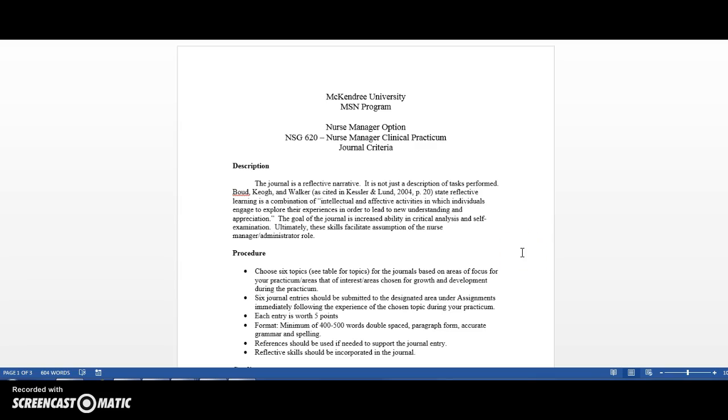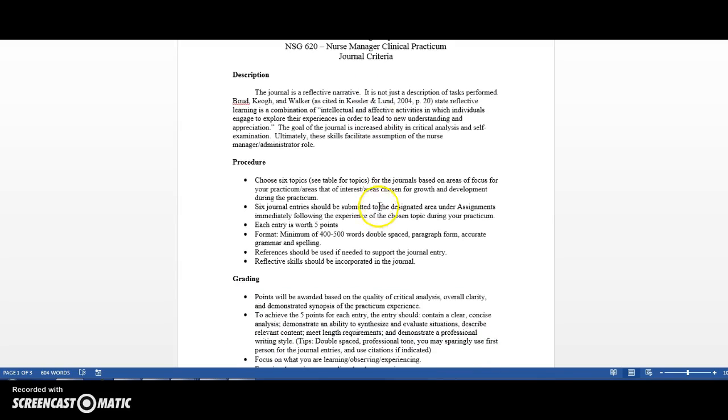As we're going over the criteria, I want to emphasize that the journal is a reflective narrative. It's what you're thinking, what you're learning, what you're evaluating based on your experiences. It's not an overview of I did this, this, and this. You may indicate what you've done or experienced in the practicum, but you really need to take a step back and think about your thinking, what you've learned, what you've gained through that particular experience.